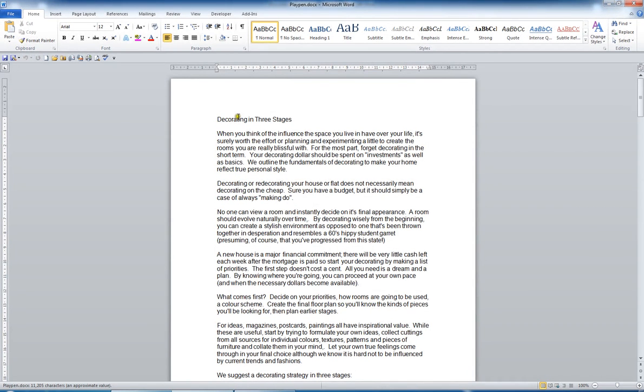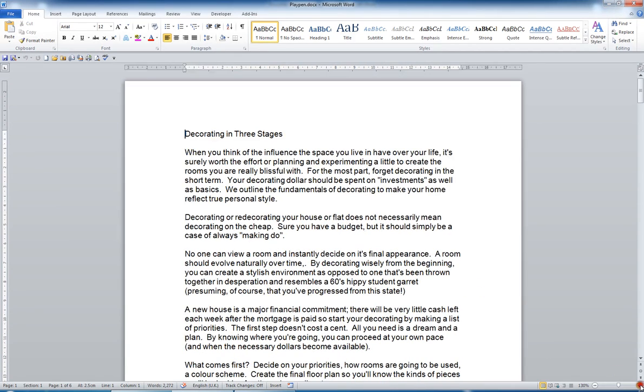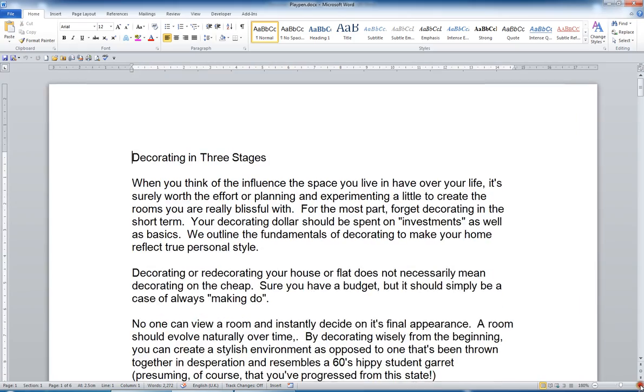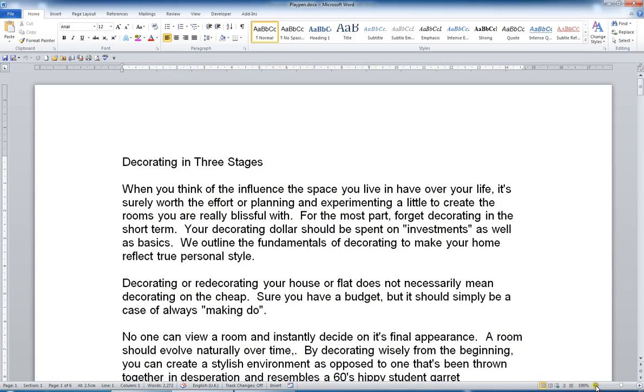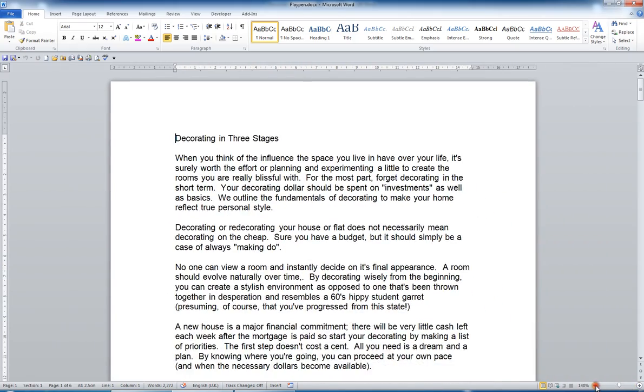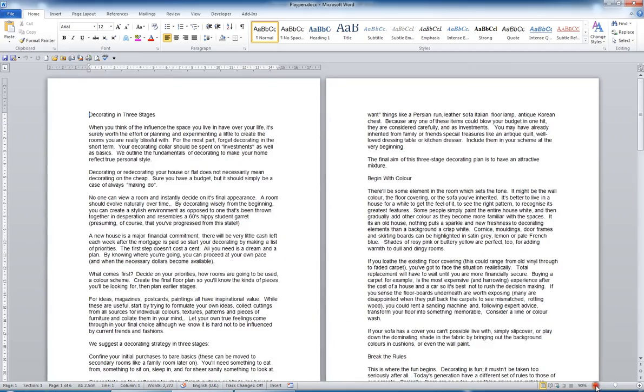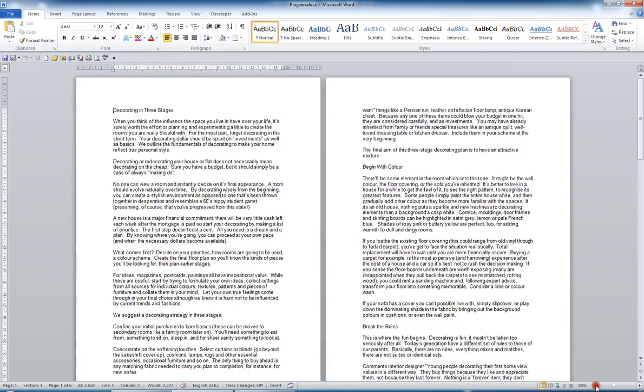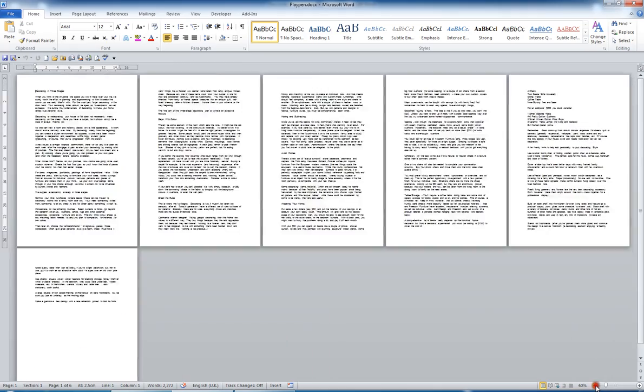So here's the document with text in it. Now if I go back to my status bar, and particularly the bottom right, and hit the plus, I can zoom in and clearly see the text. If I hit the minus, I can reduce the magnification, and ultimately I'll start seeing more than one page. If I keep reducing the magnification, I start to see more and more pages.